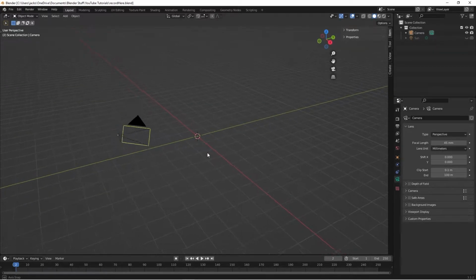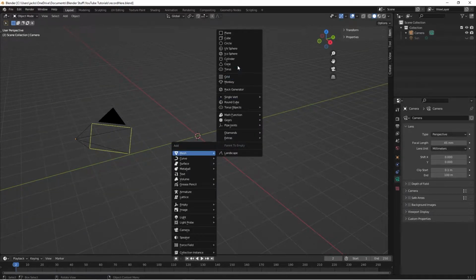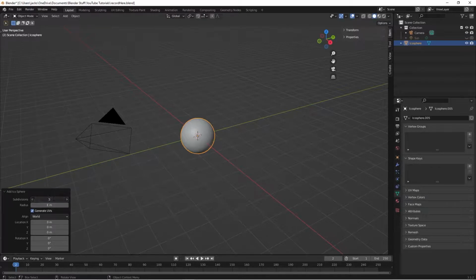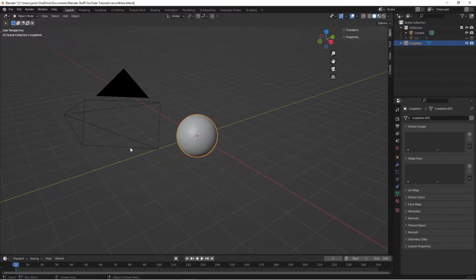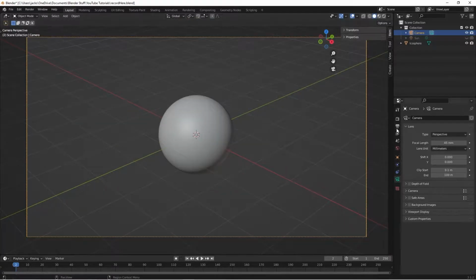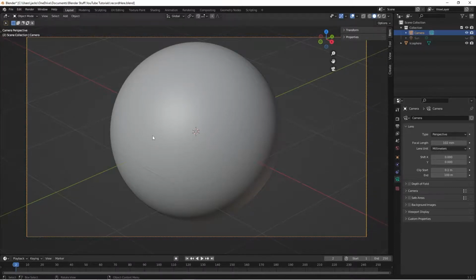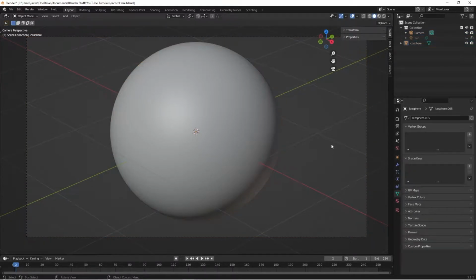So step one to creating this copper material is we're going to hit Shift A, go to Mesh and Icosphere, make sure we type in 5 subdivisions, and then right click the object and shade smooth. Then if we go to our camera view, we can change the focal length to 102, just so we get a nice up close view of our mesh.